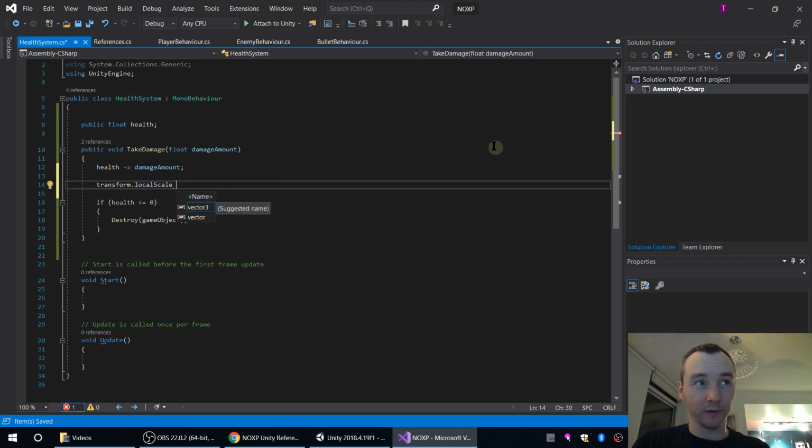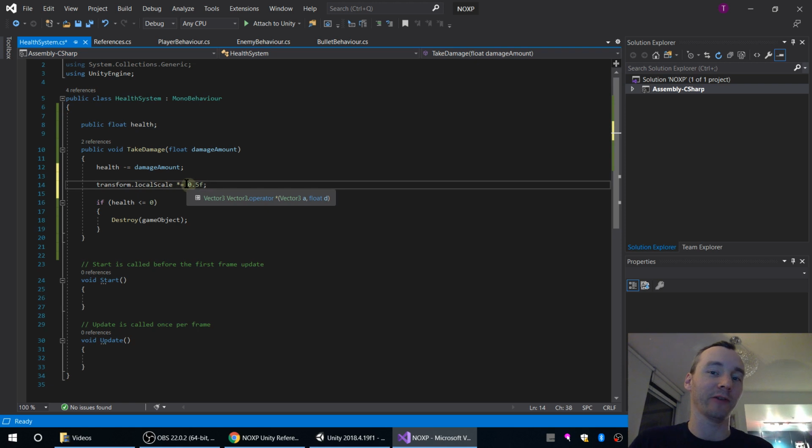We could multiply it by, so that's asterisk equals multiplied by 0.5f. So that just says that we will halve our scale every time we take damage. Doesn't matter how much damage we take, we'll just halve it every time. And that's our current scale, so it's not like 2 shots will make us disappear. Every time we'll halve whatever current scale we have left.